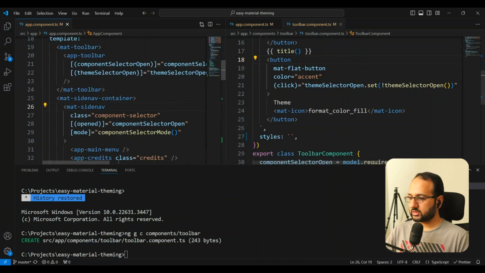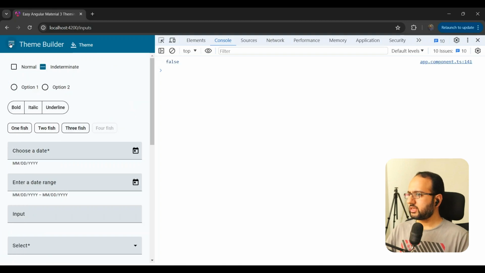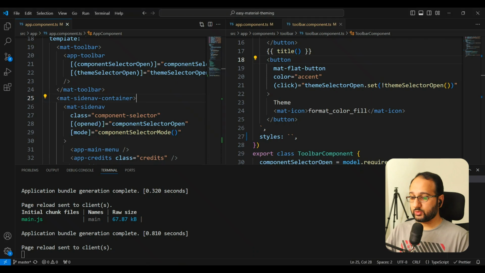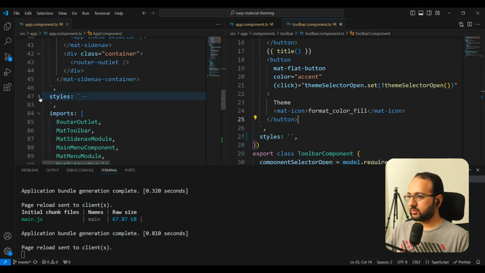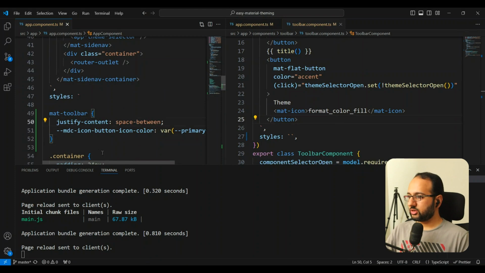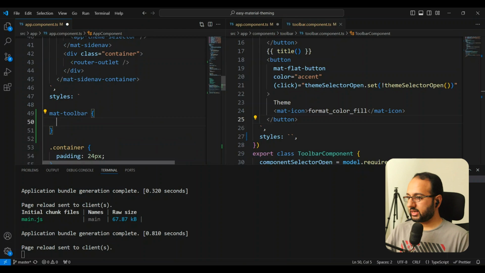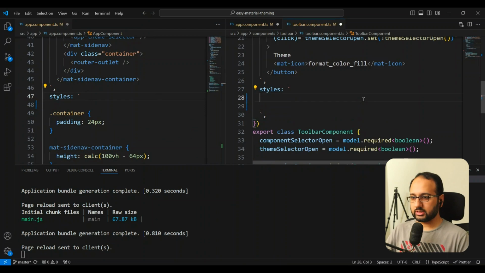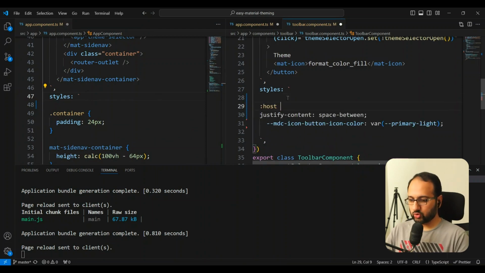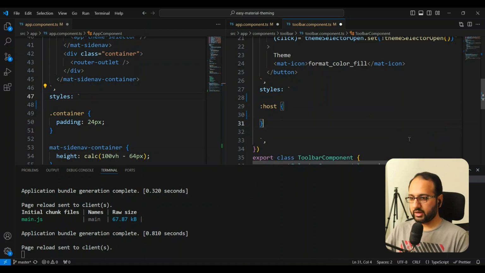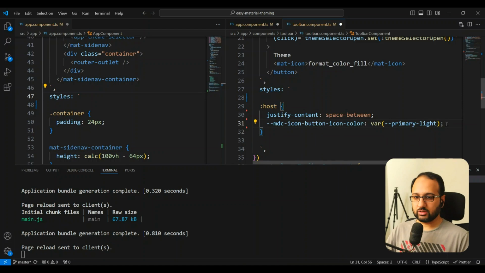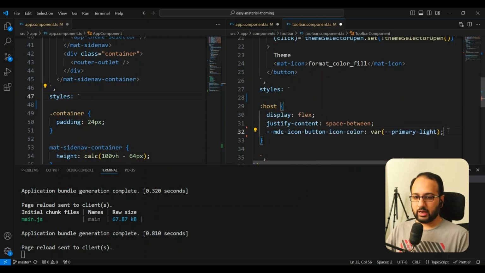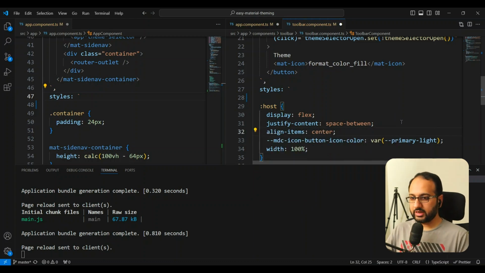All right, let's save this and let's try this out. Okay, you can see the layout is a bit off. So let's fix that as well. So we need some styles as well. You can see that we had some styles here in the mat toolbar. We're just going to remove this and we're just going to shift these styles inside of our toolbar, because we are encapsulating all of the functionality and the appearance of the toolbar inside of this. So we are going to target it to the host because we don't have any parent element here. And justify content, we would also need to make this display flex and the width as 100%. And we're also going to align it in the center so that it looks good.